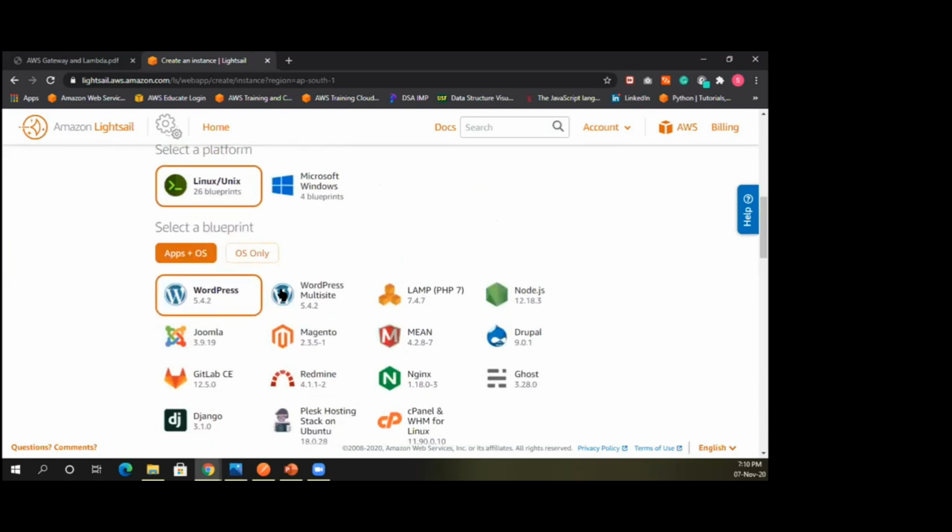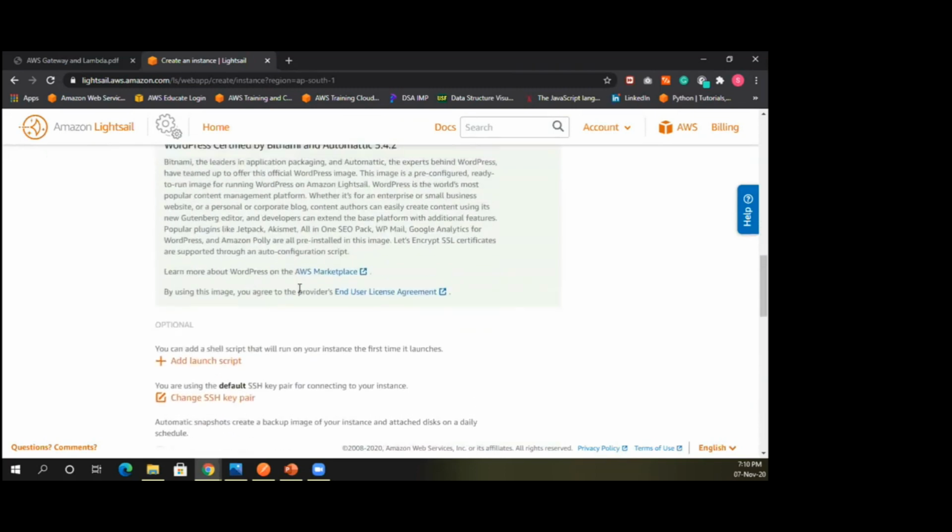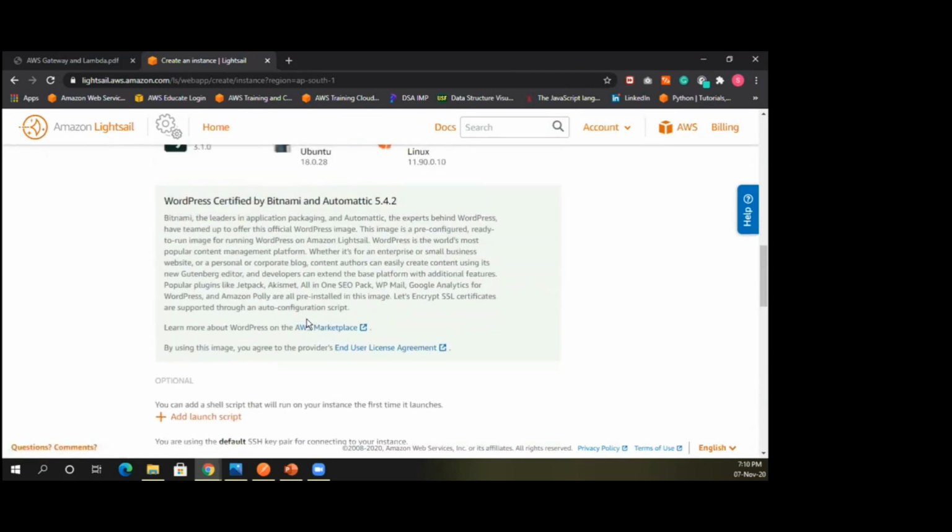So for this demo session, I'll be creating a WordPress site. Let's just click on it. And if you want to explore more blueprints, you can go ahead and search that in AWS Marketplace, where some would be free, some would be public, and some would be based on some charges, developed by the best practices and the use cases right now.